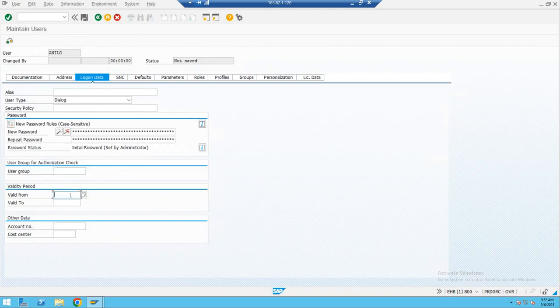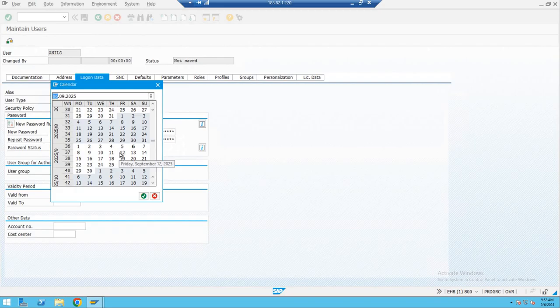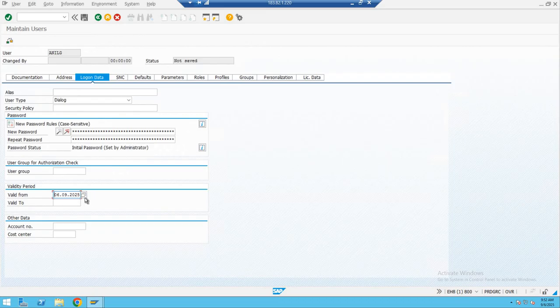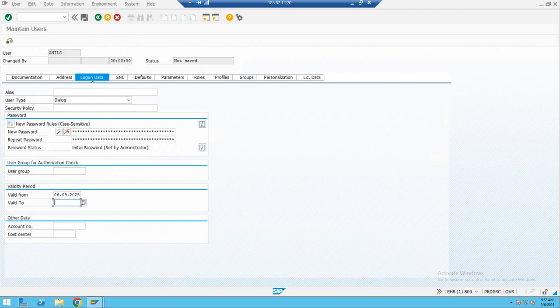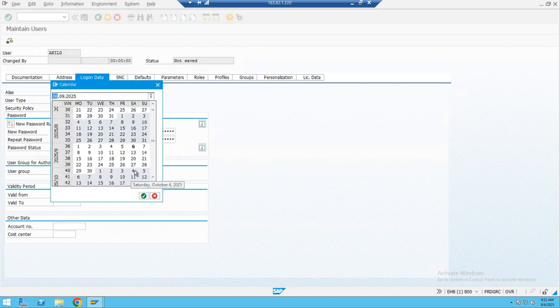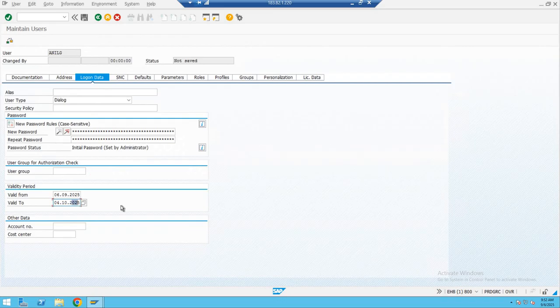Okay, now valid from. For example, if I take today's date, you can go here and press this date, or else you can simply press F4, it will pop up the date, then press F2, it will select the date. Suppose I put any date here, what does it mean? This employee is valid from this date to this date.